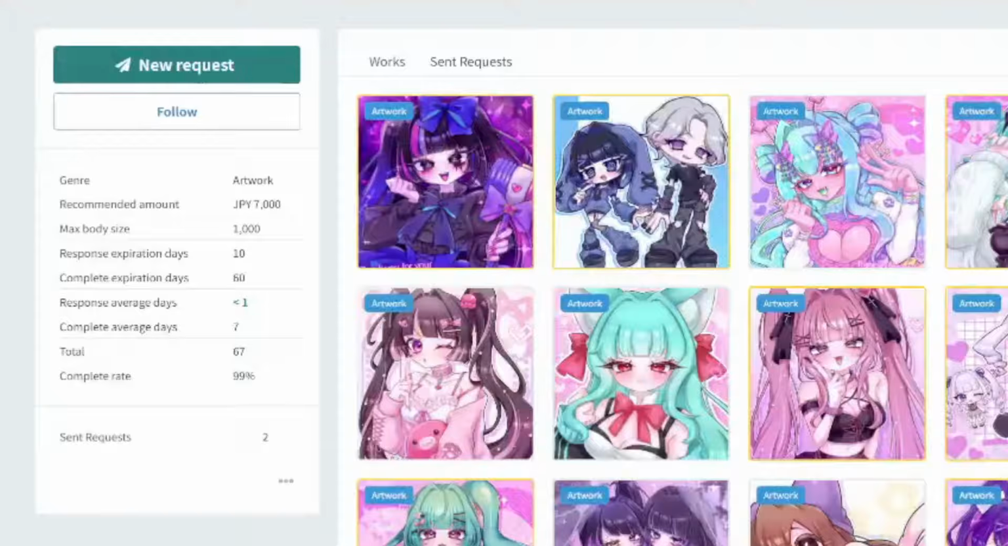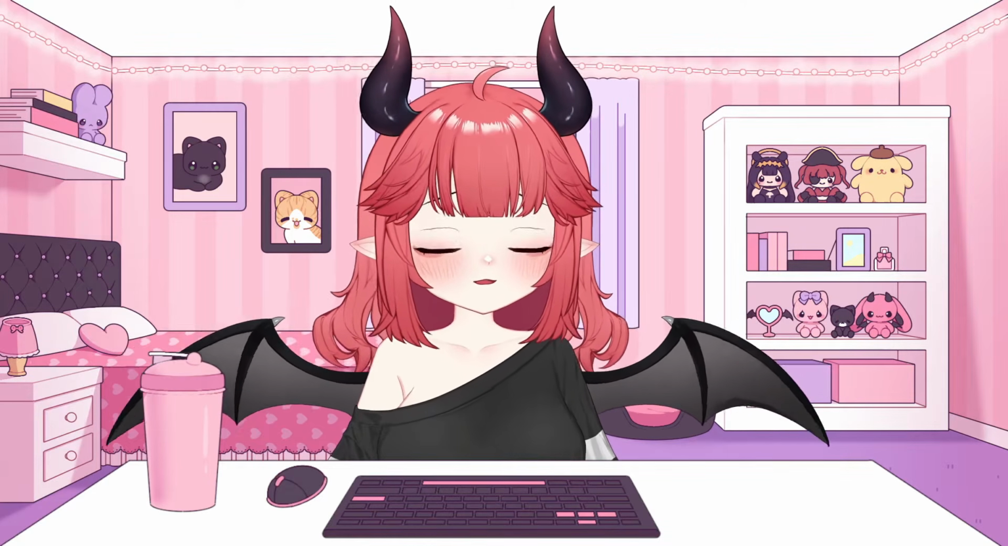For example, this artist has a recommended amount of 7,000 yen. A quick pause for people unfamiliar. The yen currency is basically listed like pennies. No, it doesn't mean $7,000, more like 70, if the yen and US dollar were equal, that is. However, the next part does depend on your currency.